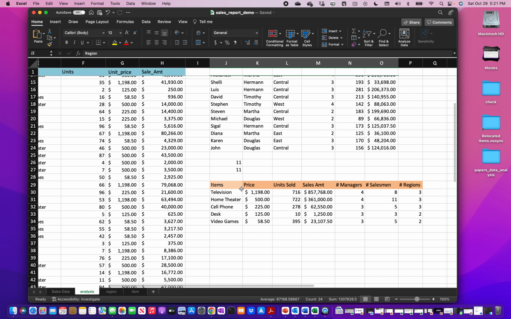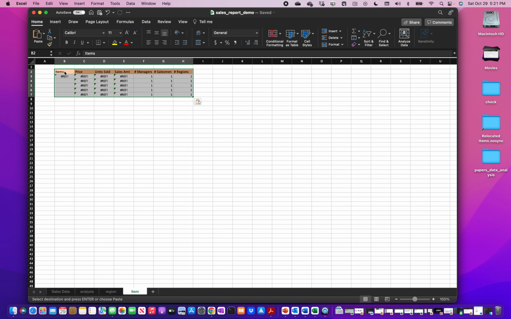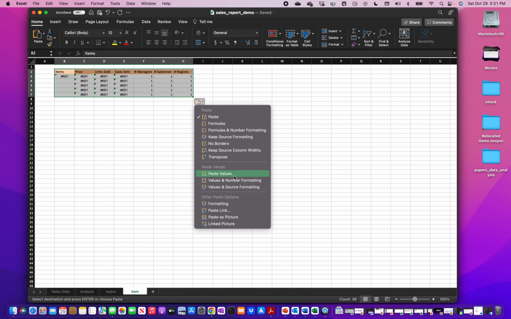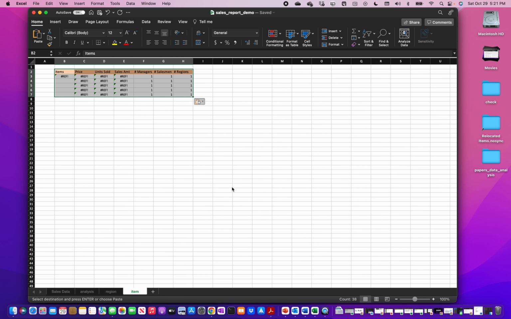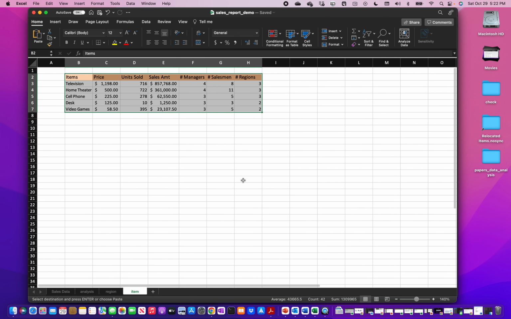Let's get the table corresponding to item here. So select this one. Let's paste here. Again, let's choose the option of paste values and source formatting. So there we have it. Double click on this for the numbers to fit in. Let's zoom in a little bit. All right, so there we have it.